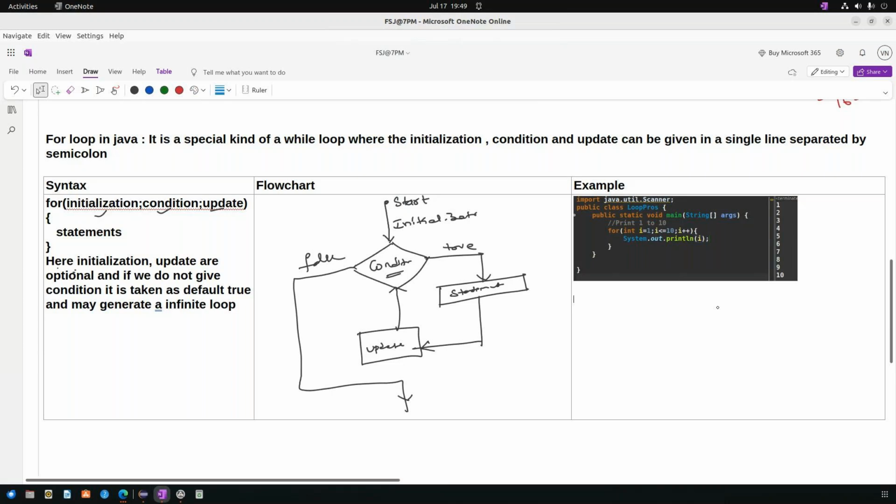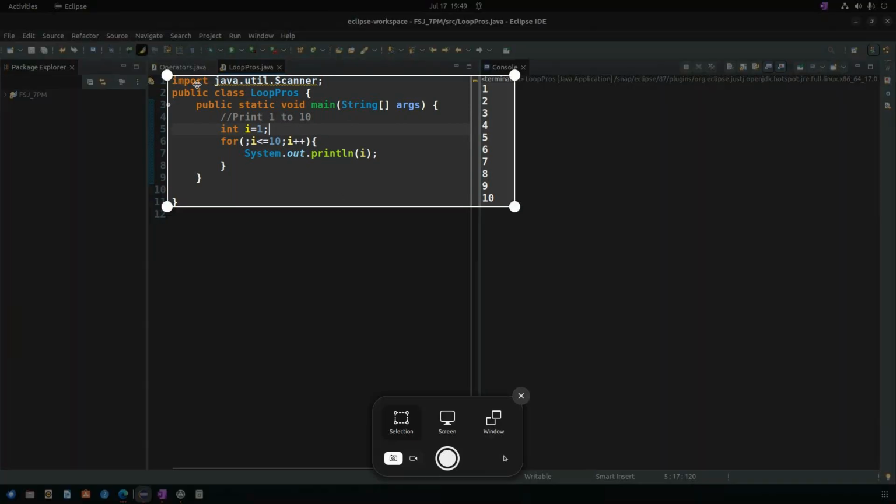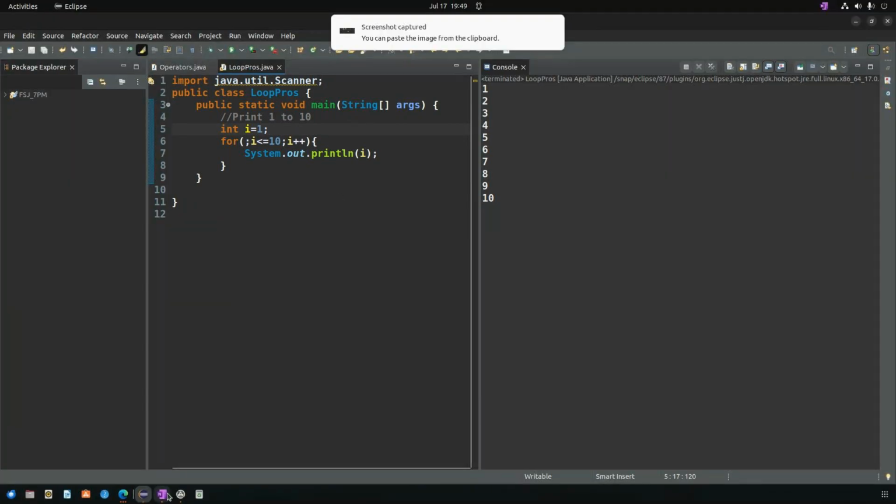Okay, so when we think about this, that's where you are looking at the for loop. Now, I just told you that these are optional. Optional means I can give them outside also. Now this will also give you the same result.